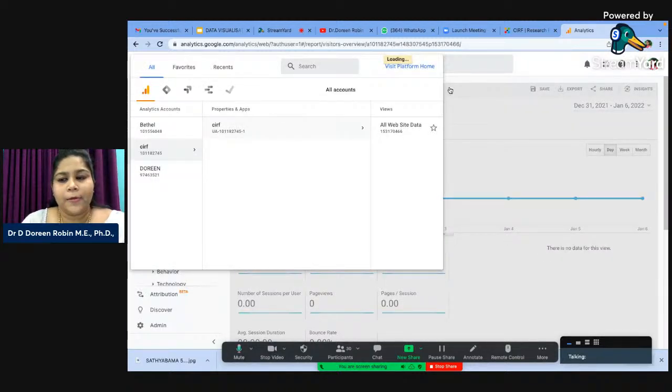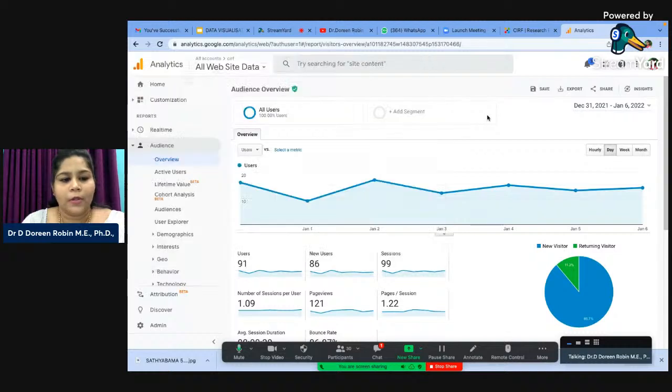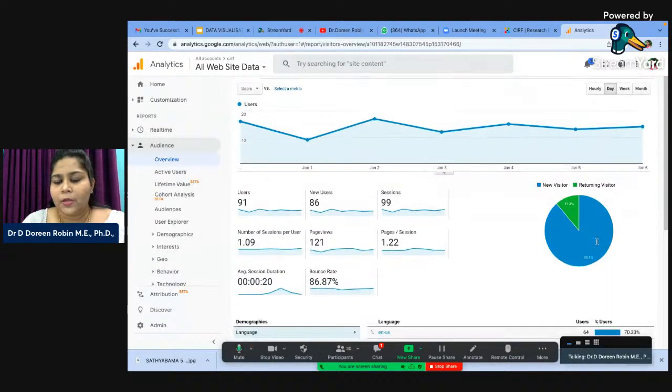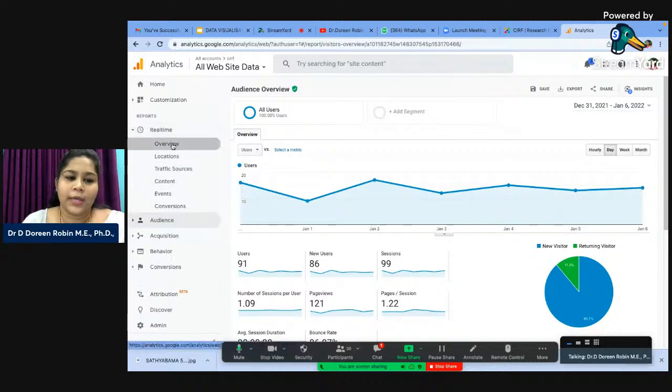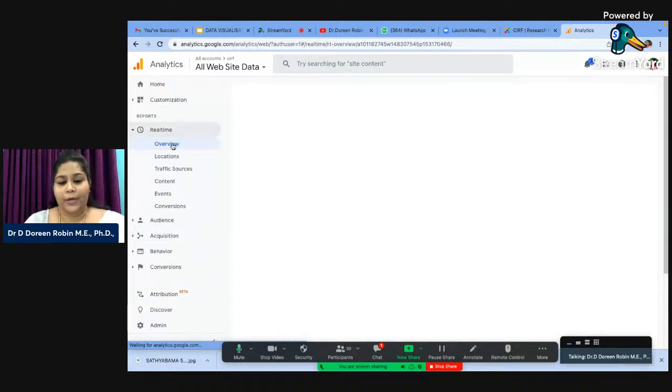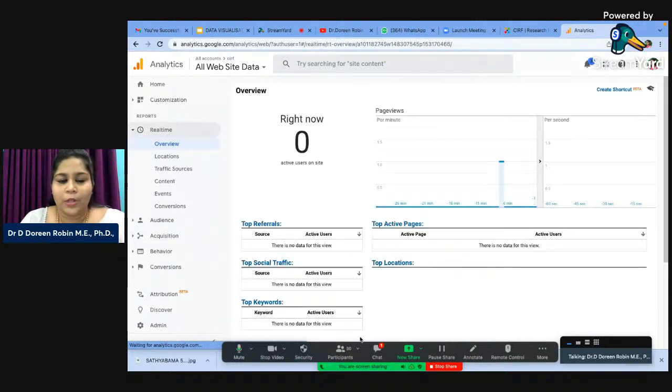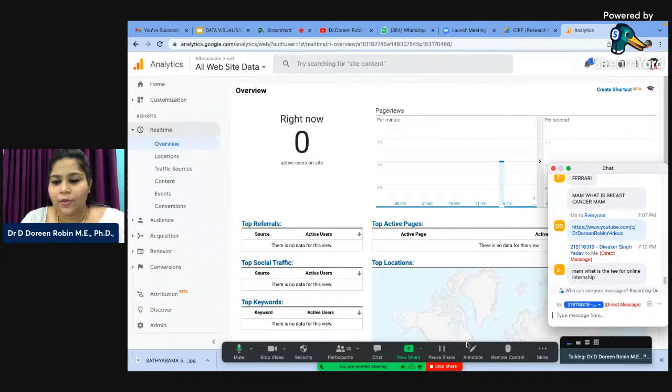Okay, it's getting loaded. It's on the screen. Can you see now? So, overview: how many people are visiting my website? How many returning visitors? New visitors are 86, returning visitors are 11. This is between Jan 31st and Jan 6th. If I want real-time analytics, I click on overview. Now I want the participants to quickly visit the website. Right now it is showing 0.